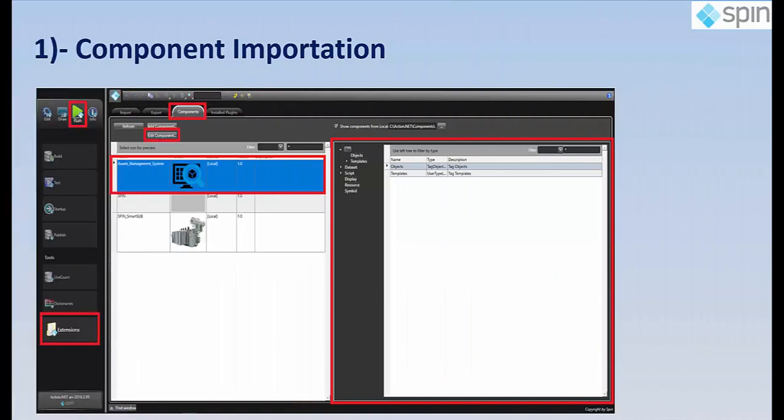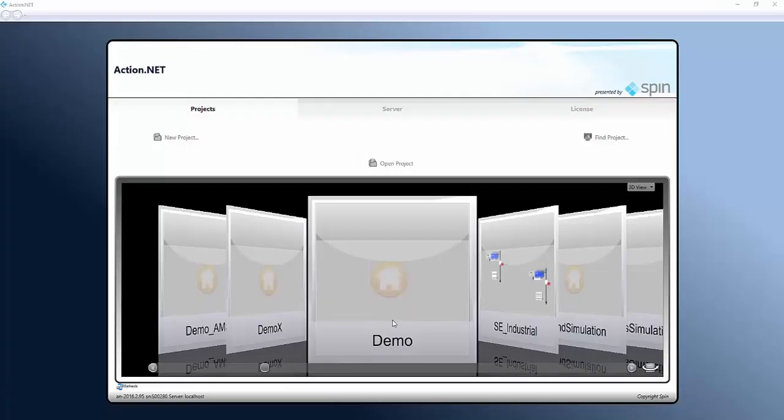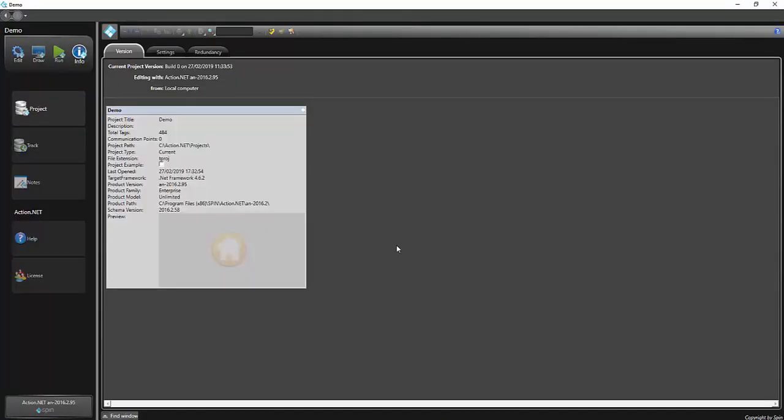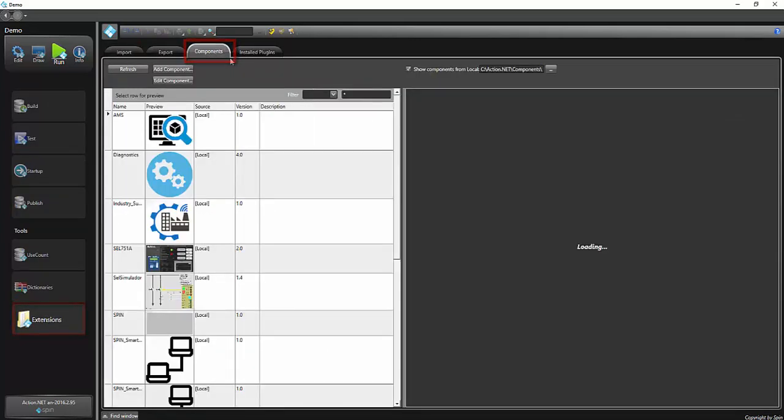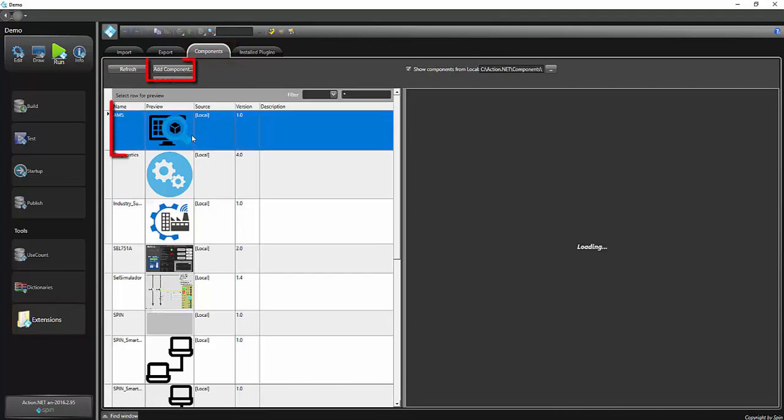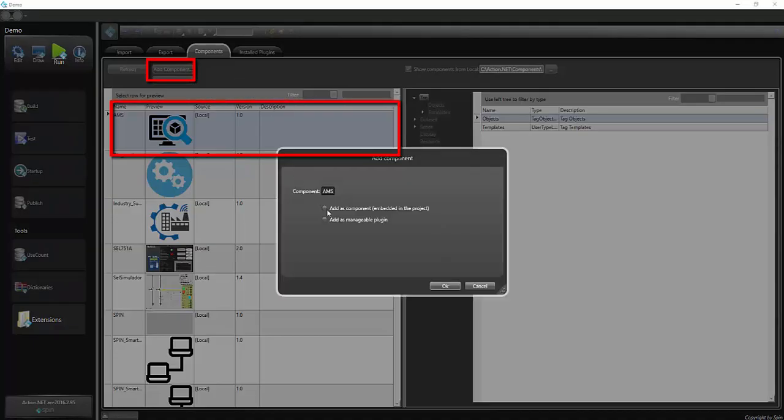Step 1. Include the component in an example application. From the kit, we have included the demo application in the ActionNET project directory. We open this project and, in the Components folder, we select the component AMS, and we include it in the demo project.